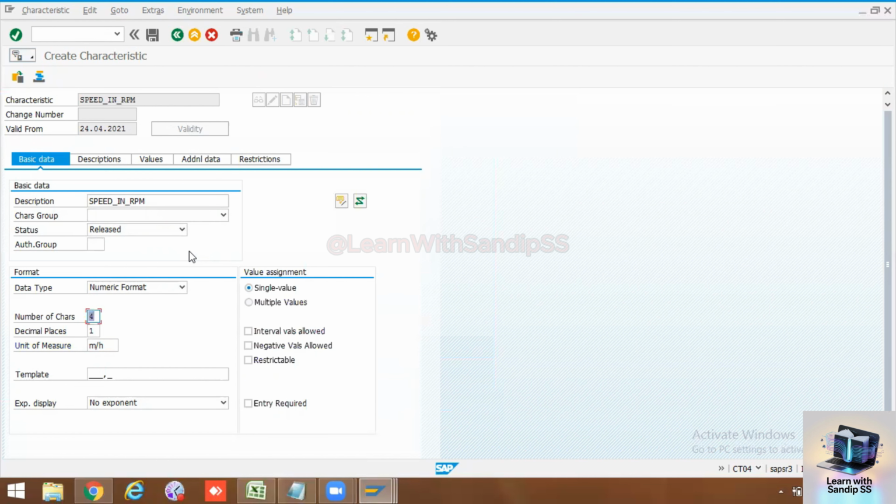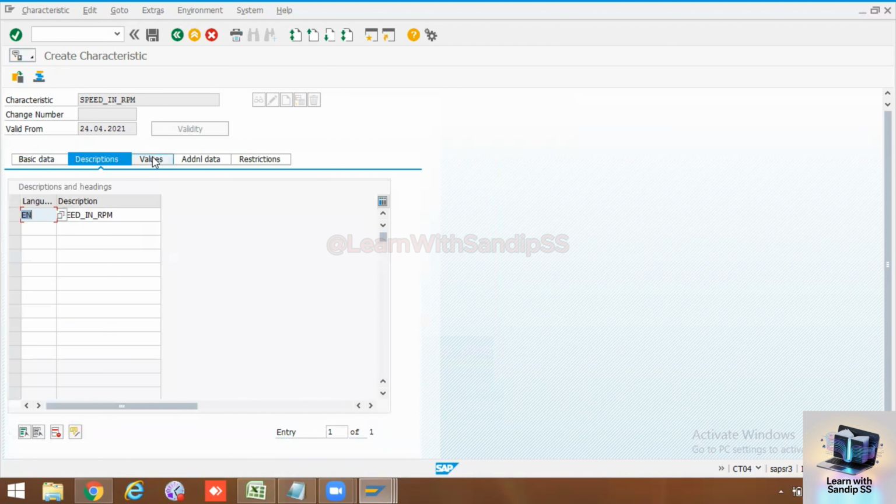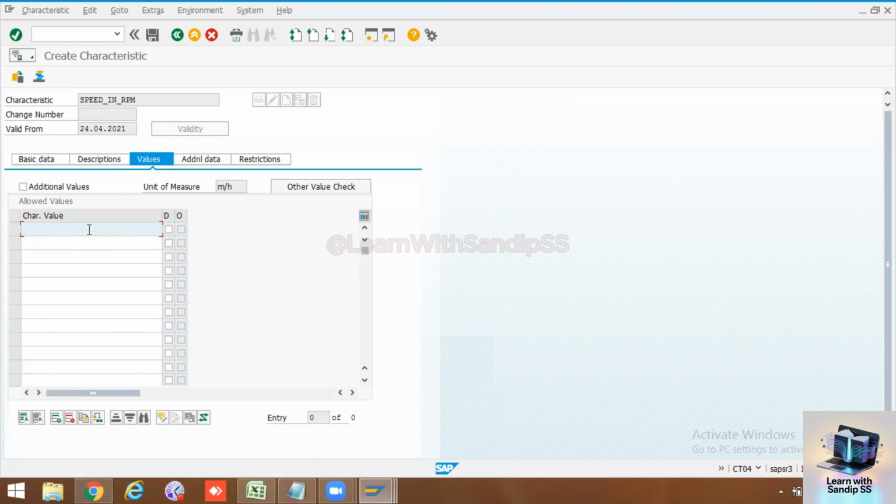So again, I will do one thing. It will be single value and interval values are allowed. What is meant by interval values are allowed? Basically, speed in RPM means there will be some ranges. So I will show you here. So a range like 0 to 3000.